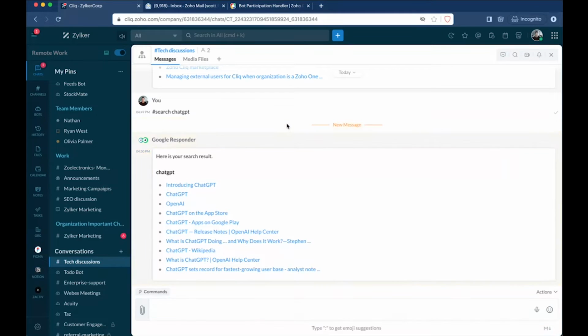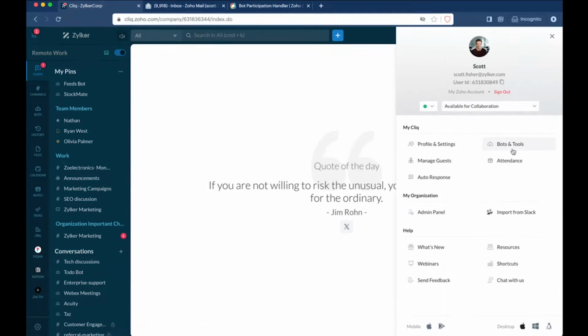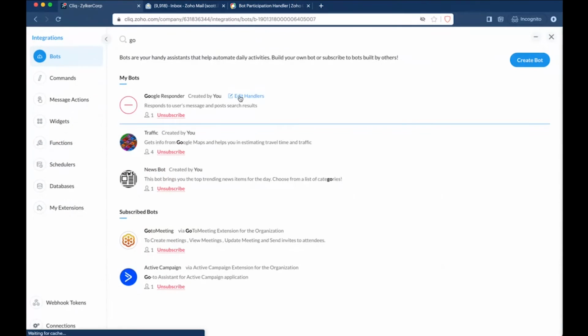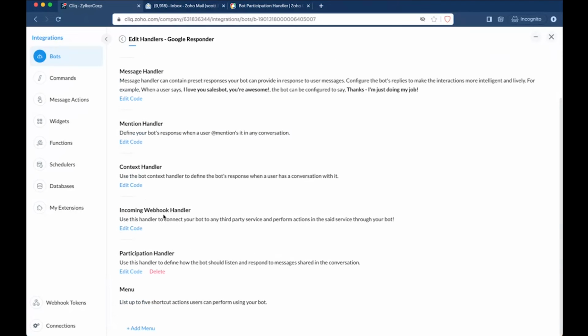Next up, let's see how to configure the incoming webhook handler. As I said earlier, you can use the incoming webhook handler to handle the data given from a third-party service and handle a workflow. In this example, let me configure a webhook to post a notification in my bot whenever I get a new mail in my Zoho Mail. Similarly, you can configure any third-party service.